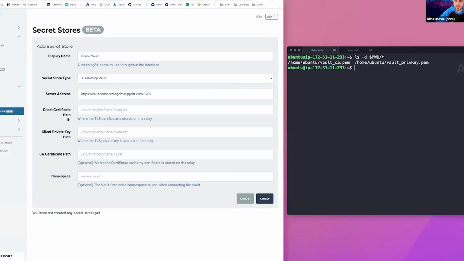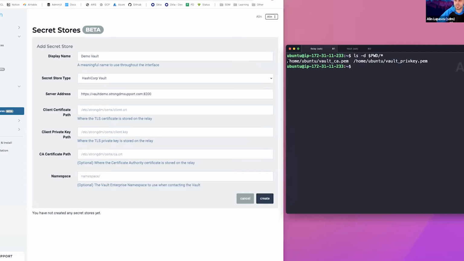And for the certificate path and private key, these will be generated by the Vault server itself, and you will be placing these on your relay. And you can see I have both of them placed here on one of my EC2 instances. So we'll just be using those paths. And the CA certificate path and namespace is optional. We won't be using that today.